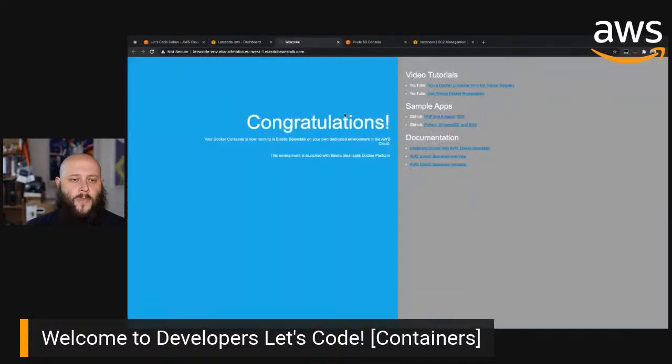Sorry, I have to click over there. So we have got an Elastic Beanstalk container up and running, and it appears that everything is happy. We can see over here that it has launched with the Elastic Beanstalk Docker platform. Great. So we're in good shape.